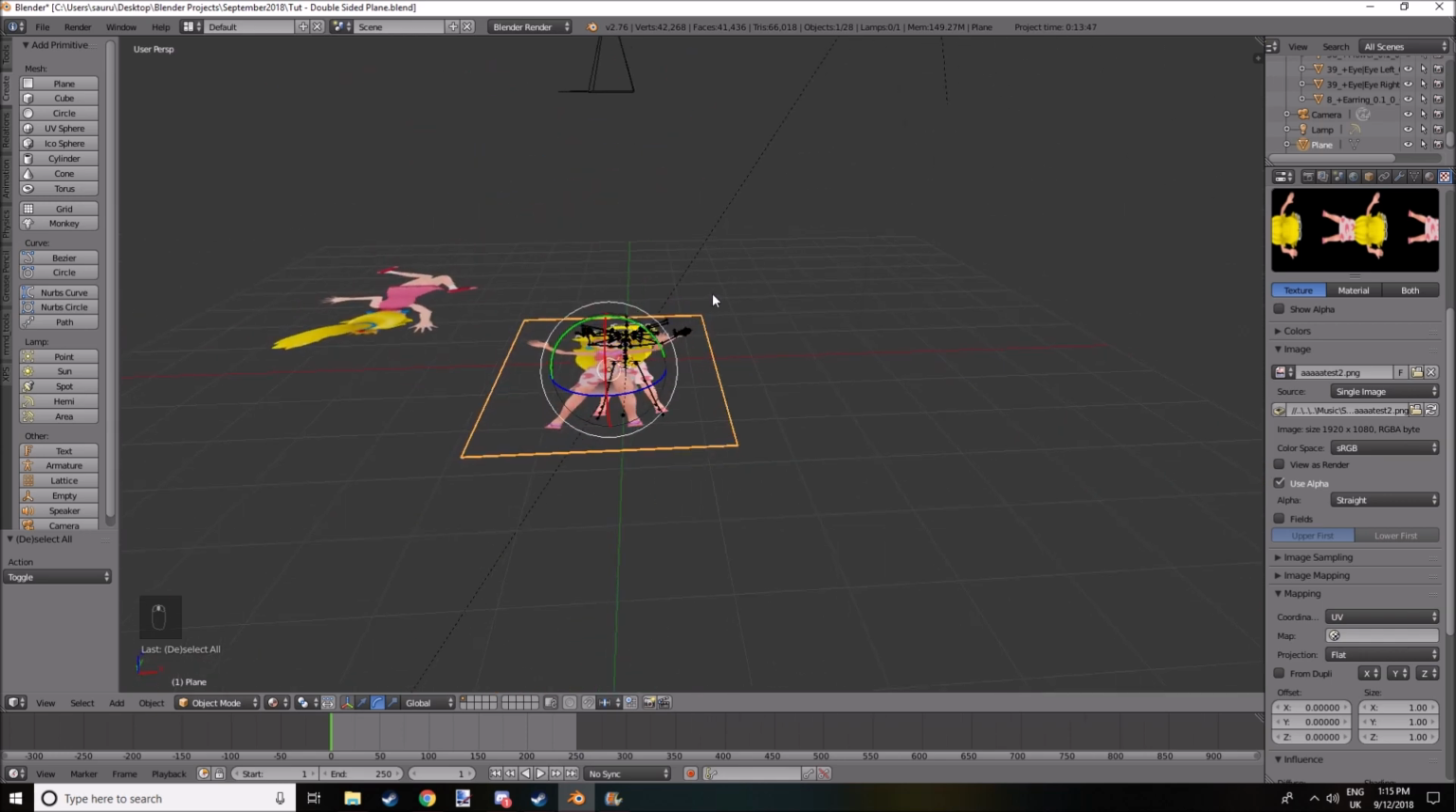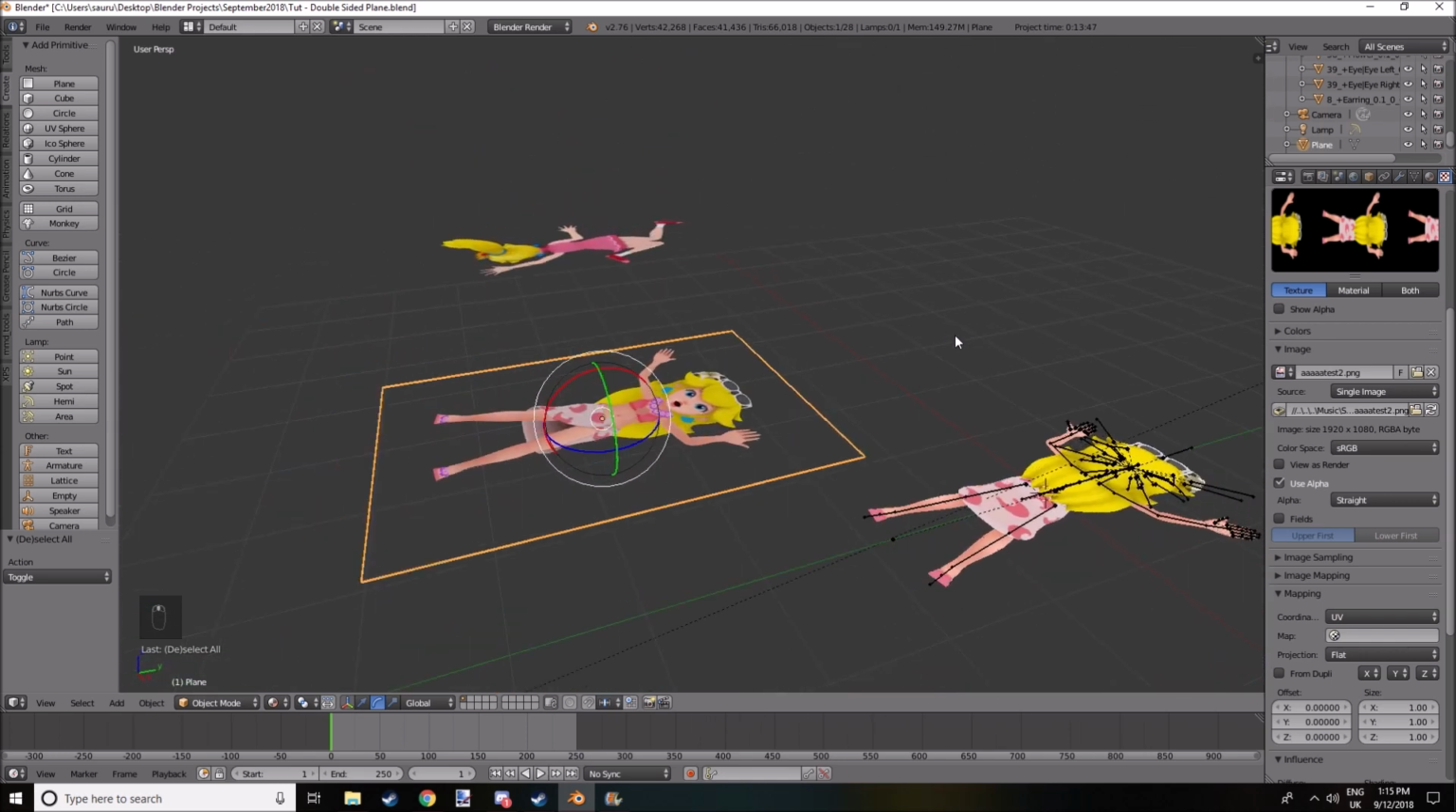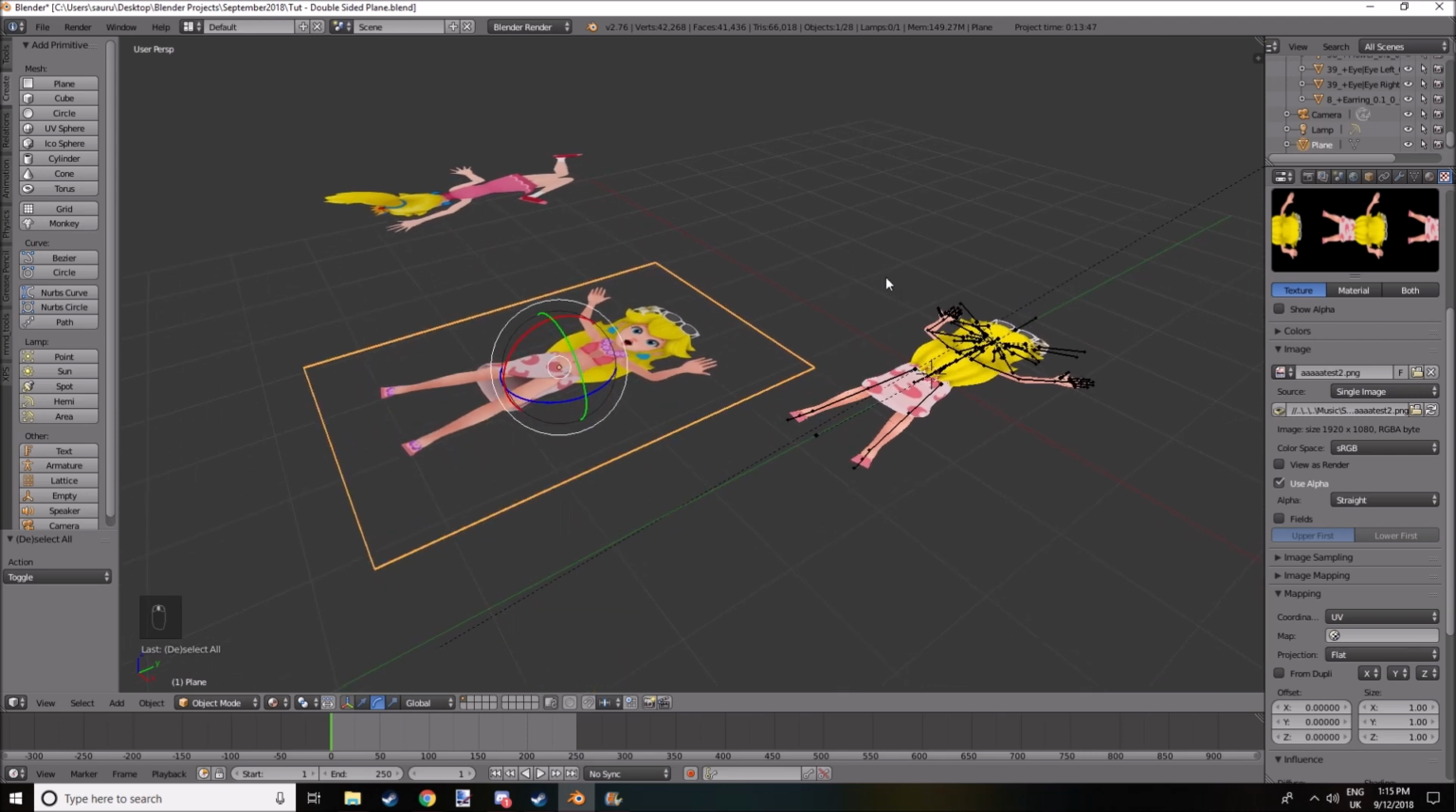So I hope this helps you on your journey to create all kinds of art that you want to. So don't stop creating, everyone.